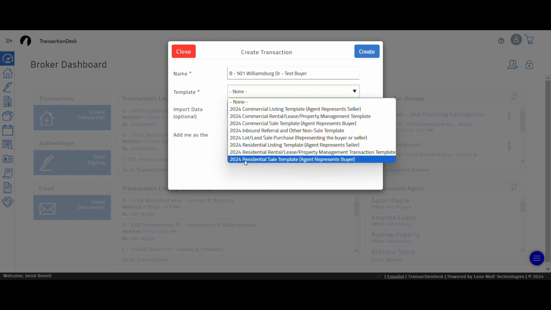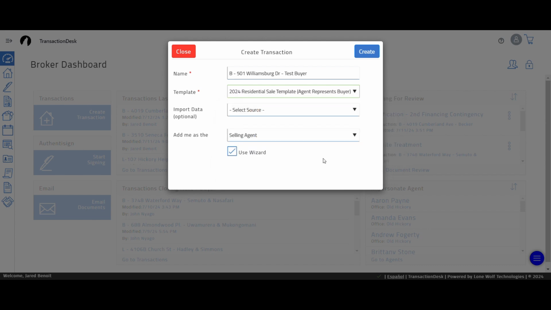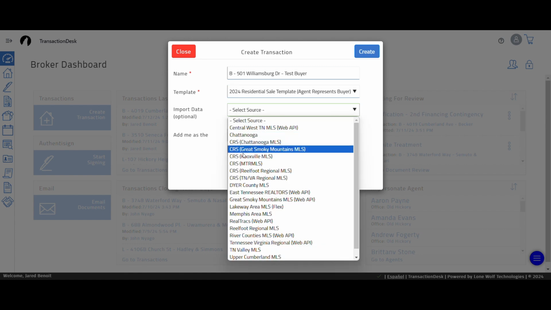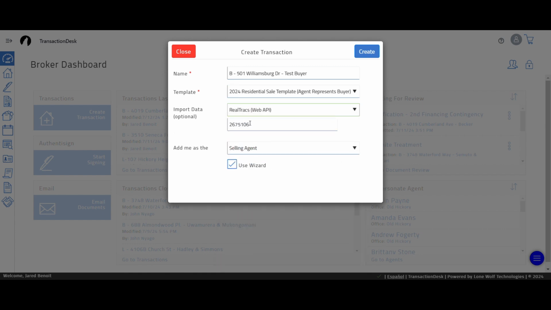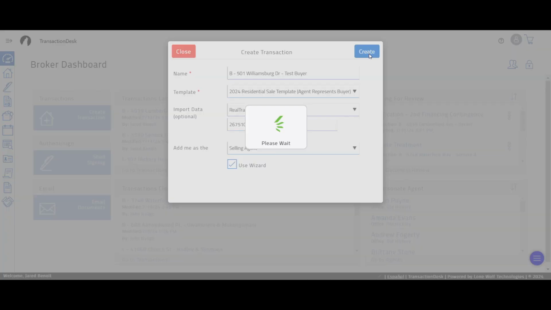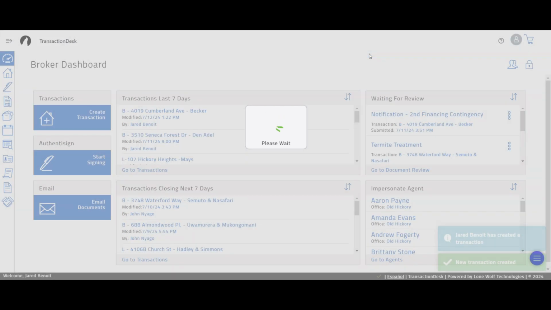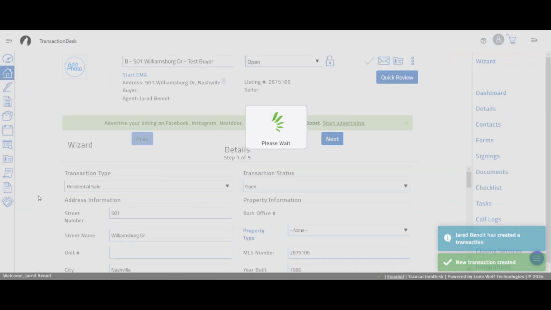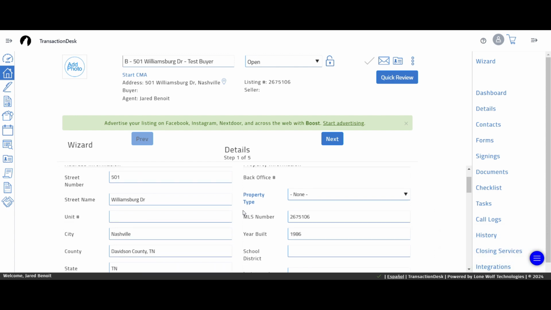And then we are a residential sale template, which means I'm working with the buyer. Okay, and we're going to import the data from Realty. And as soon as I click on that, you'll see it already brings in the MLS number. And when I click create, it's going to draw everything out of the MLS that's already in there. So it's going to help us to make this a quicker process overall. It's really great. So now once we're in there, we'll just fill in some things.